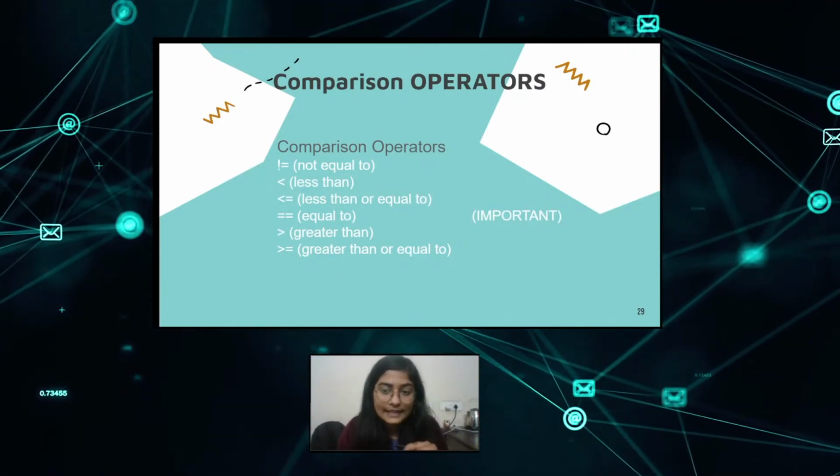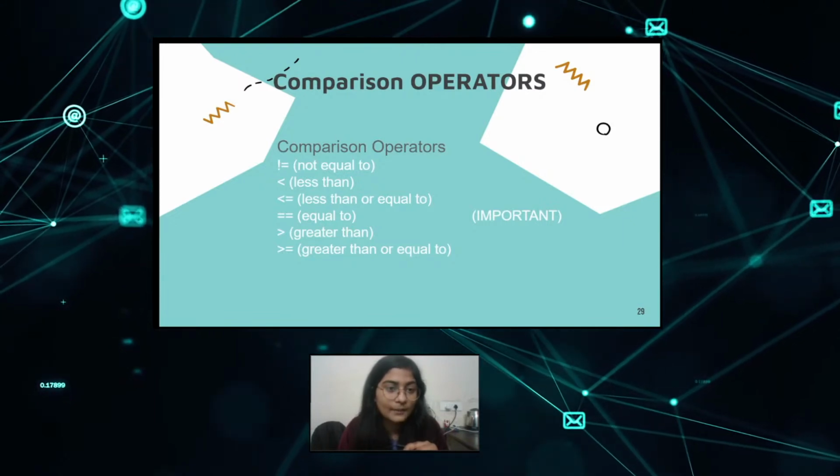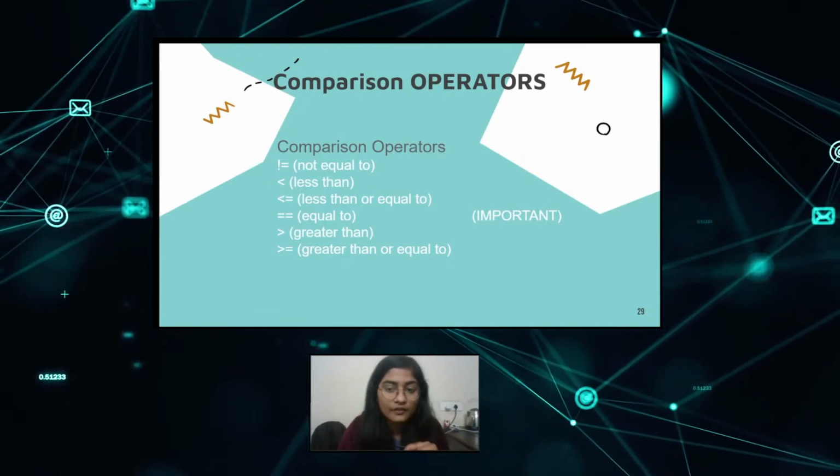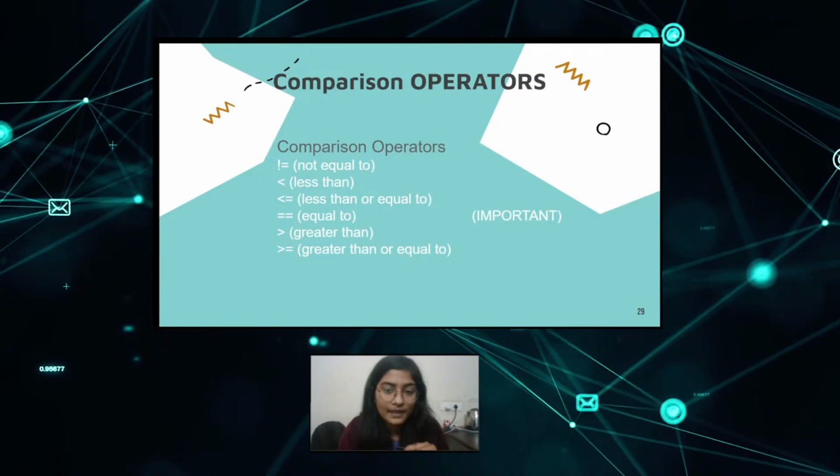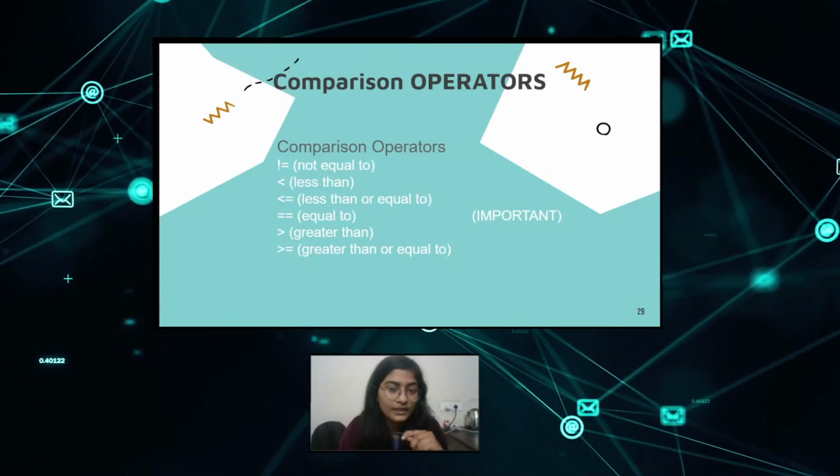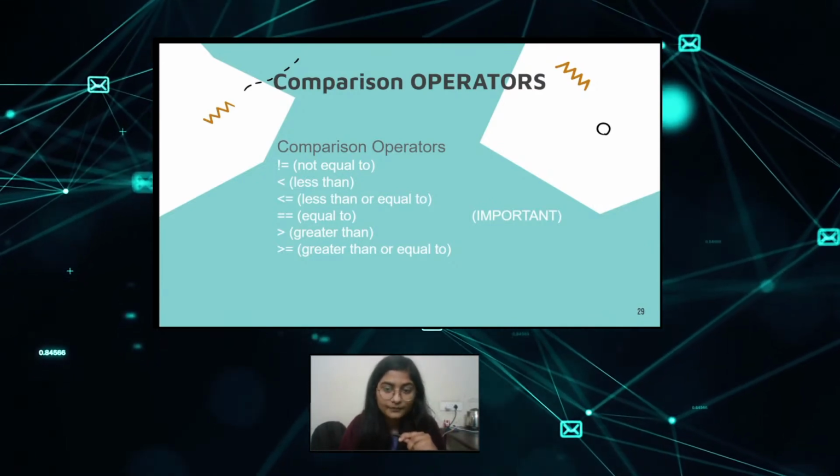For example, int a equals to 10. This is assignment where you are assigning a the value of 10. And for the use of comparison, that is double equal to, you'll have to wait a little more. We'll come up to that.